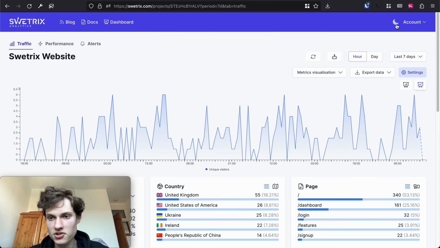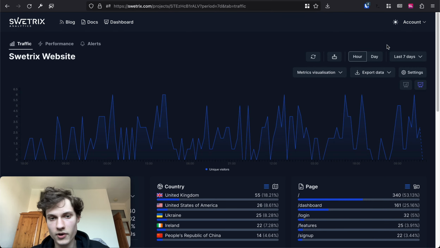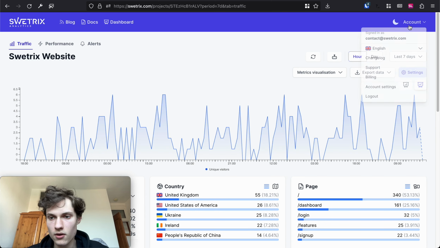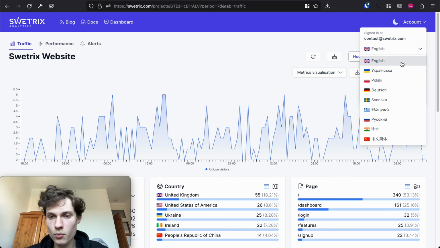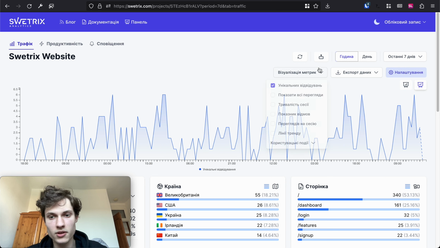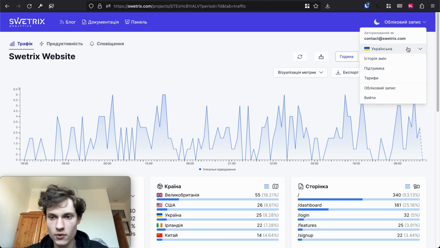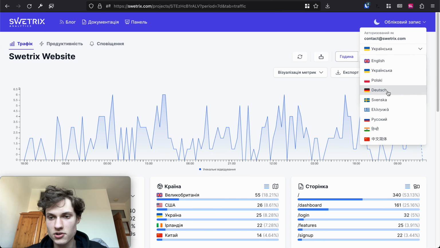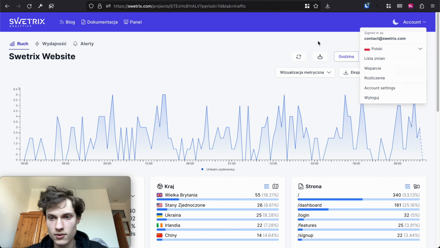You can also change the theme, for example, to dark, and all of the interface of Swetrix will be in dark theme. You can change the preferred language. For example, you can set your language to Ukrainian, and all of the interface of Swetrix will be in Ukrainian. You can use other languages like Deutsch and Polish as well.